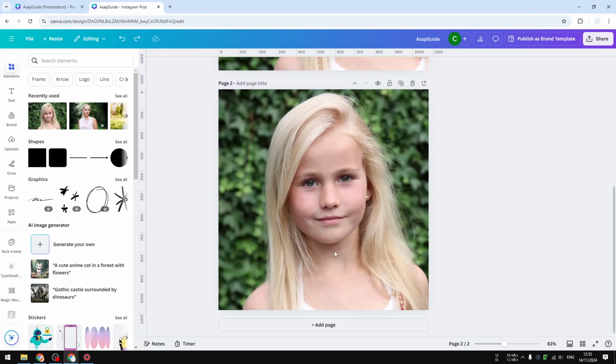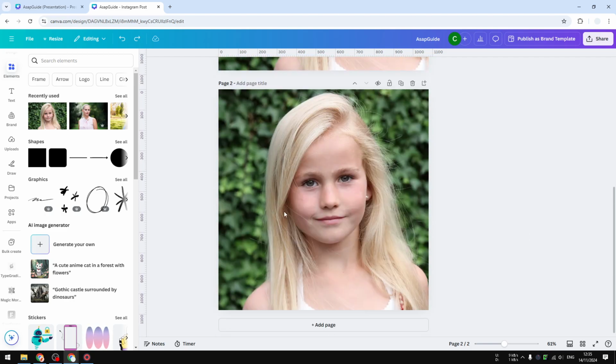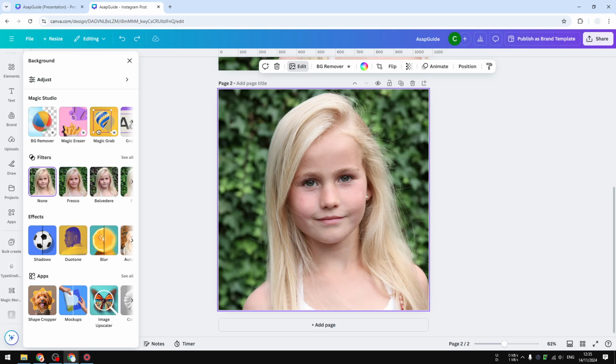First, I'm going to move on to the second page. This is actually the same photo as before, but this is the before photo, before I apply the slicing effect. Now, to apply the effect, you can select the image, and then click edit. After that, navigate to the apps section and scroll to the slice option. This is the name of the app that we are going to be using.